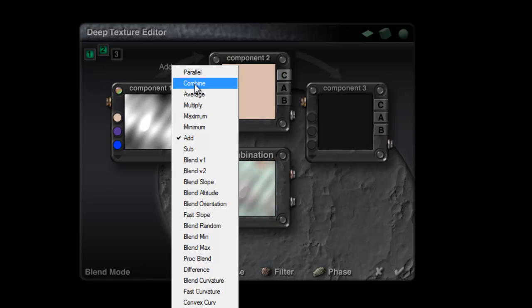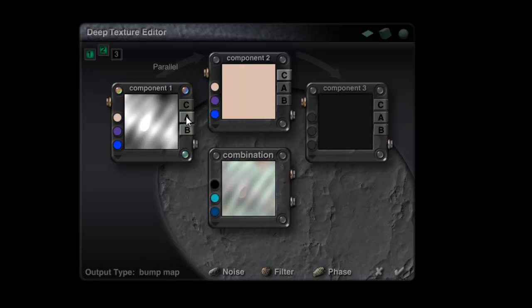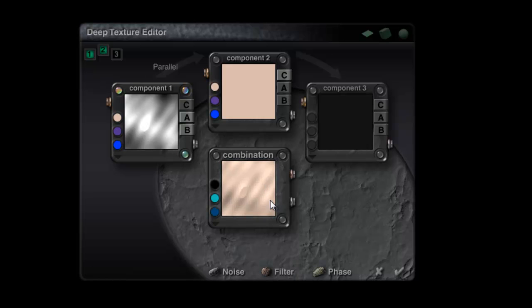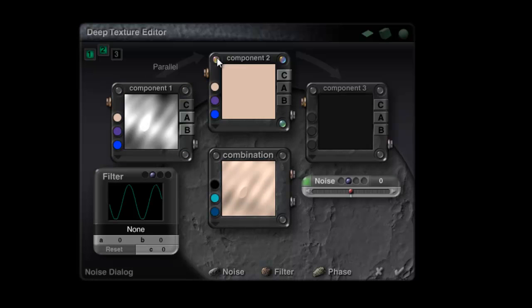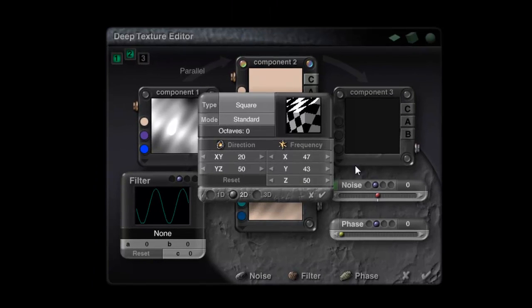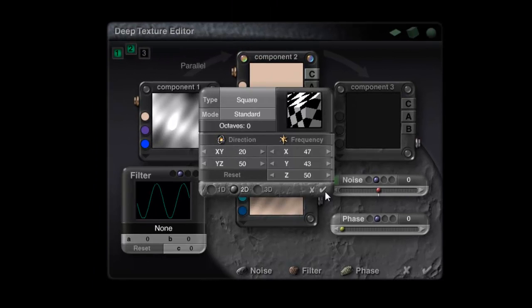If I use a parallel, it'll just take the outputs. I'll check that there's no output of colour here, so I'll turn that to none because it was providing some colour there. And then we'll open the controls for the deep texture editor, go into the noise for component 2, and I'll select square, because that gives me some sharp divisions. At the moment it's rotated round, so if I get that down to 0, and then I hold the Alt key down and click on that 0, it squares the pattern up.